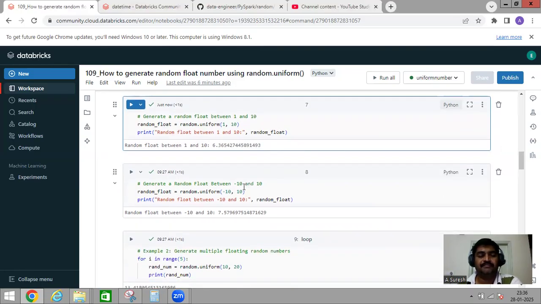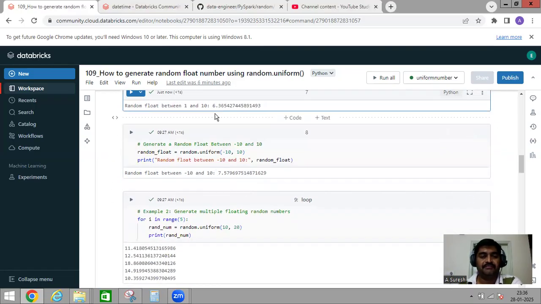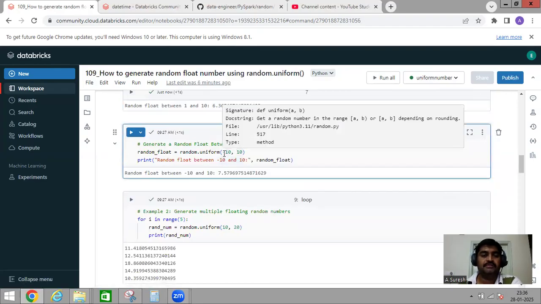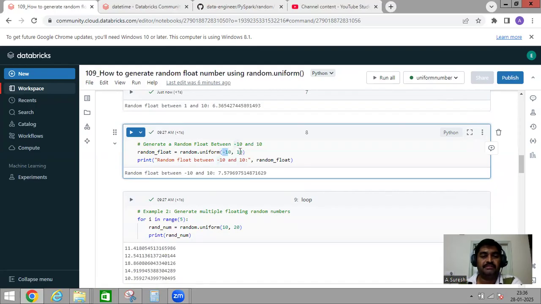Okay, so next I want to generate a random float number between -10 and 10. So here a is -10, b is 10. By default it's generating 7.5796. If I try to run one more time, it will give you a different number. See, since the starting point is -10, now it's giving -6. So for each and every run, it will give you a different random number.